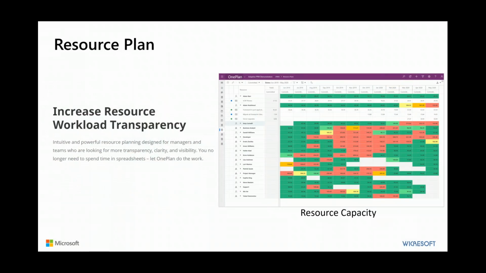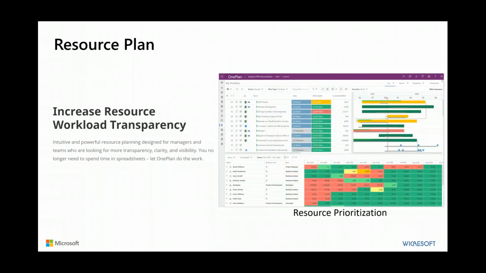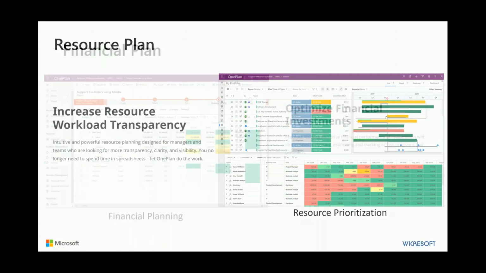And tying into that is the resource capacity component, easy ways to plan in terms of FTEs or teams or whatever increments that you plan at, and easily understand what the demand for those resources are across all the things we're considering doing. And then also prioritizing our resources in the context of our portfolio.